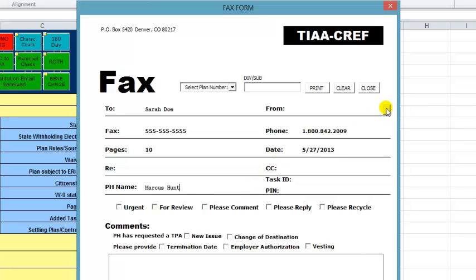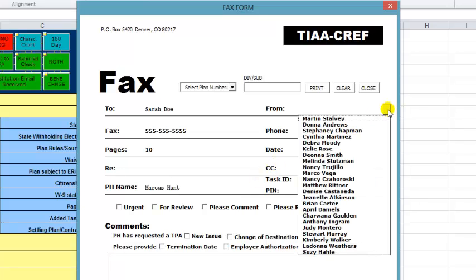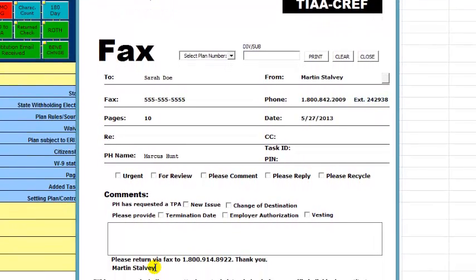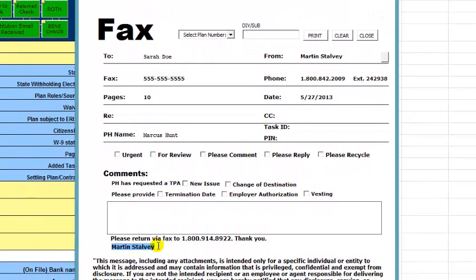Marcus Hunt. Up here on the top right, you're going to click the little box and select your name. What it's going to do is enter in your extension number, and add your name at the bottom, more of a signature type thing. Okay, date is always current date. Every time you open it, it'll be today's date.